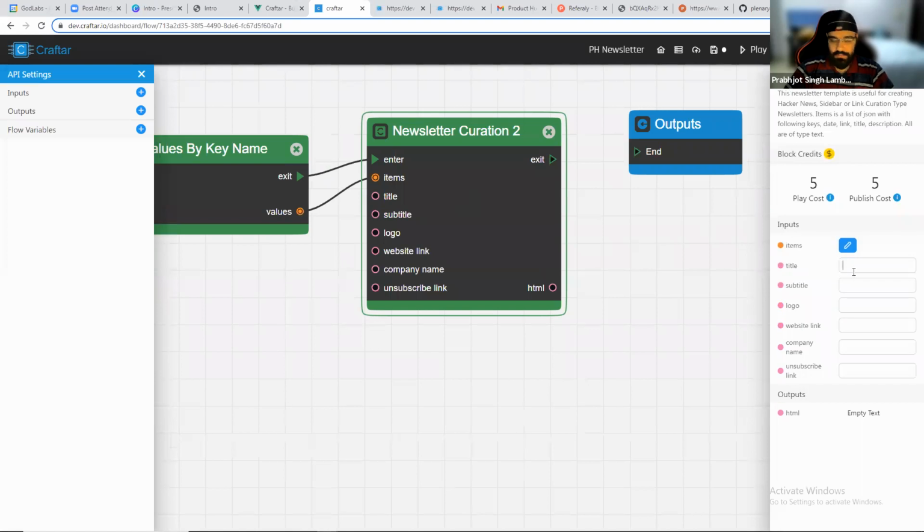Also, my newsletter needs some extra things. So we'll call it automation daily number one. We'll say your daily automation product newsletter. We'll give our logo, so I'll just copy my URL here. And then you can say Craftar and unsubscribe. We'll just give the same URL, but add unsubscribe after it. Okay, 1 second.